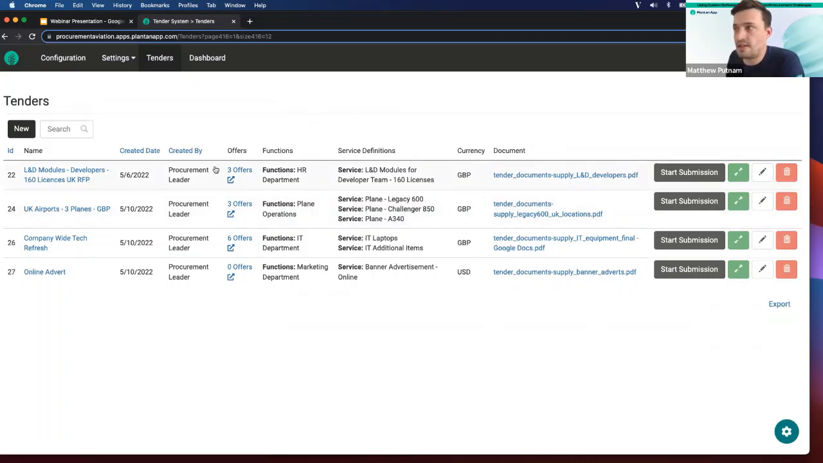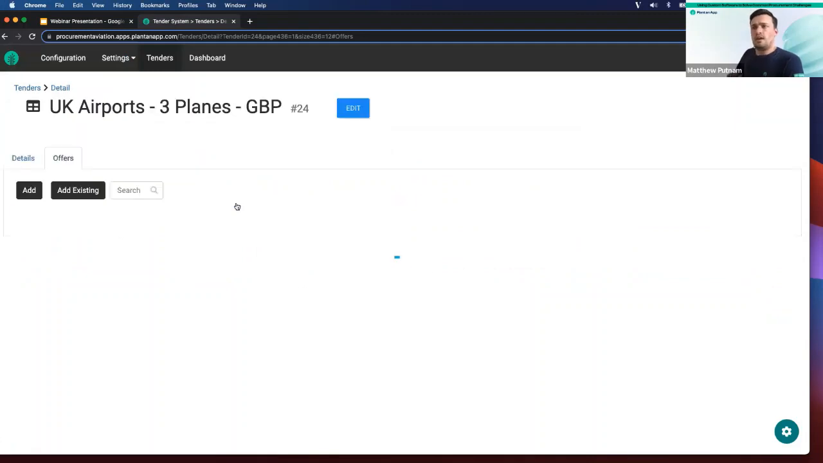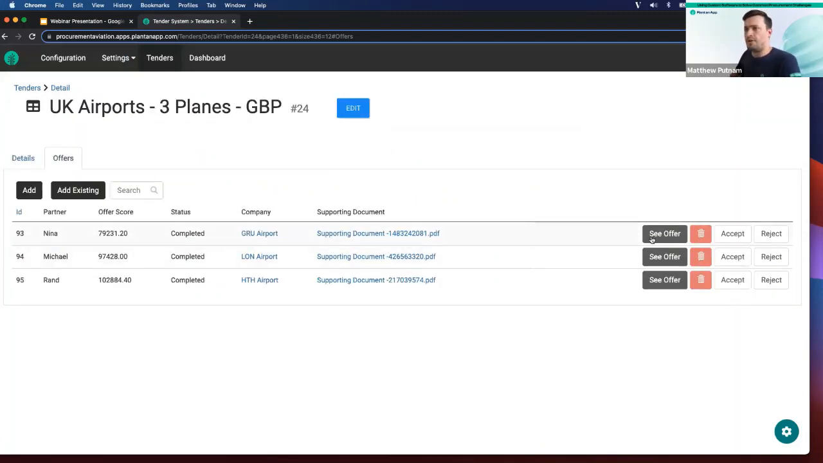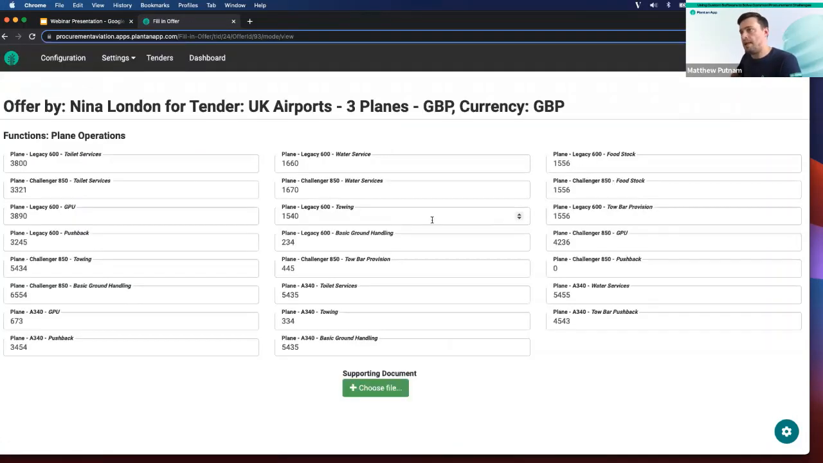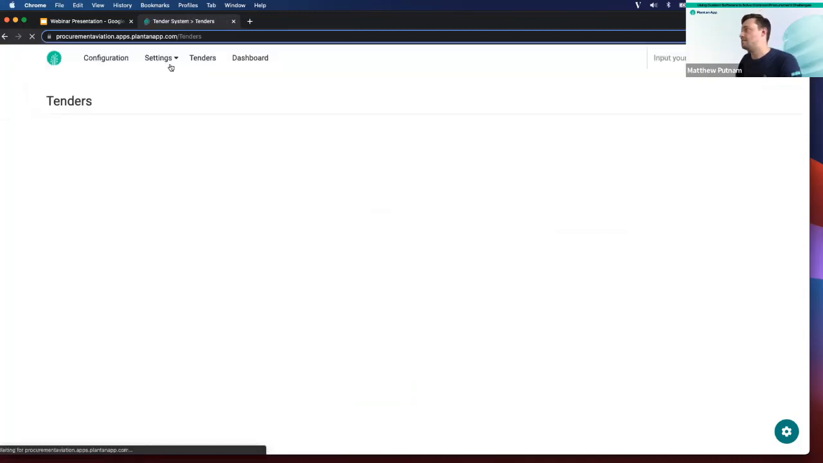Let's maybe go for a slightly more complex looking one with lots more line items. So we've got a few more here. And this is around planes being stored at various airport locations. There's a lot of data here. Blimey, it hurts the eyes slightly.